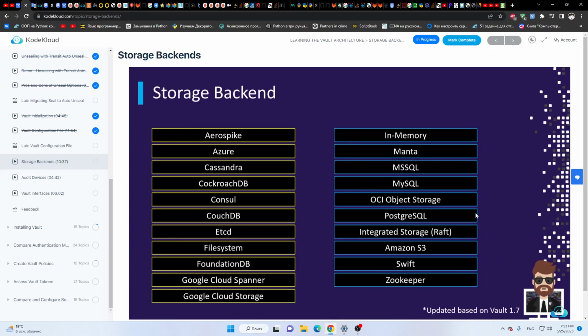All right, so these are the options that we have for storage backends. Now, this is updated based upon 1.7, and we have things like Azure, Consul, etcd, Google Cloud Spanner. We can run it in memory, right? And actually, if we run it in dev mode, which we'll talk about later, it actually runs in memory, stores everything in memory. You can use MS SQL, MySQL, Postgres, integrated storage, Raft, S3. There's a ton of different options that you can use for your storage backend.